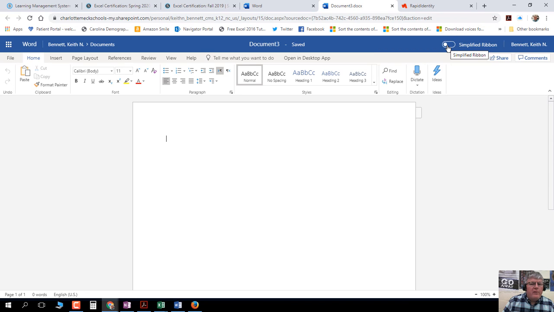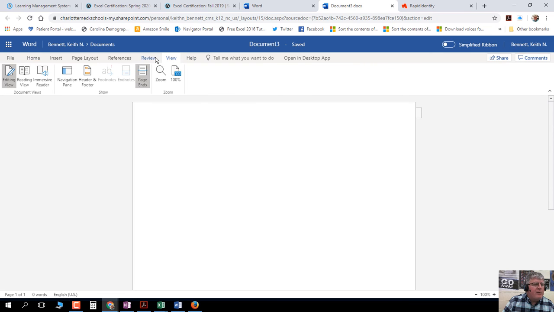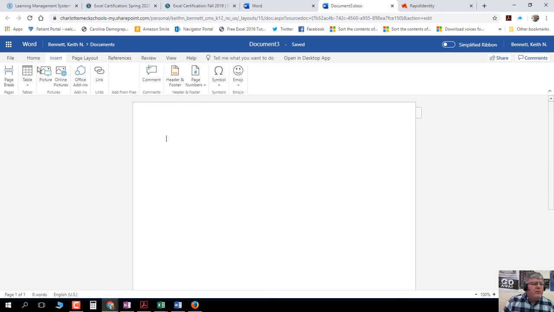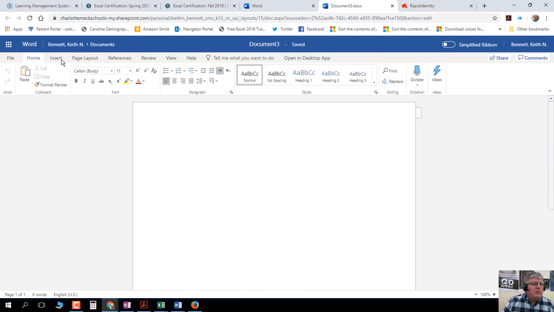But over here where it says simplified ribbon, now I would typically say if you're going to use the online version of Word and Excel and PowerPoint, you do not want to use the simplified ribbon. In this case, this is not the simplified ribbon. This is what you want to see. Now again, you got to remember, this is the stripped down version. You don't see quite as much as what you would see with the full version, but again, you could do most of what you want to do with this online version. And again, you could use your Chromebook with this in an emergency. So that's why I wanted you to see it.